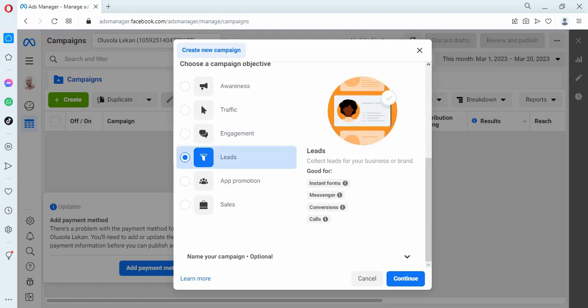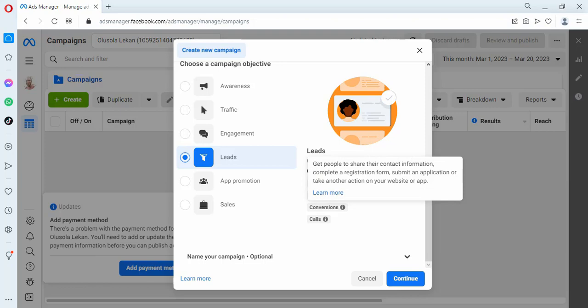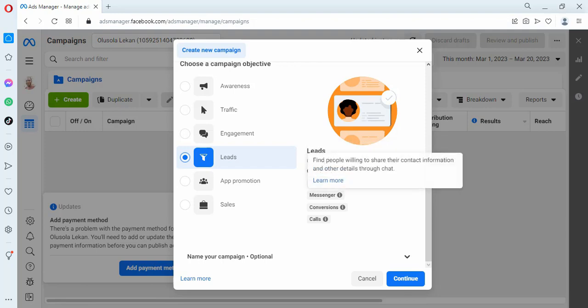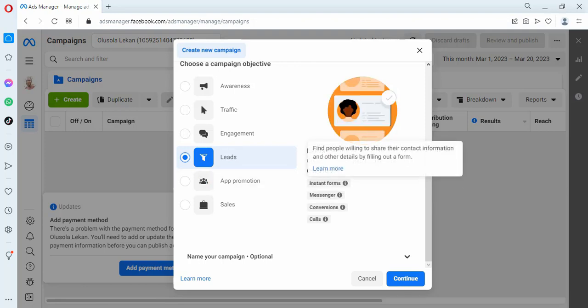Okay, we can also use leads. We have instant form, we have Messenger, we have conversion. Now what this instant form that Facebook is talking about here is that Facebook allows you to fill a form on their platform. They have done it in such a way that instead of connecting an external website, they will allow you to fill the form on their website. So just create a form, people fill their name, people fill their phone number, people fill their email address, and then they click OK, and then you redirect them to wherever you are redirecting them to.